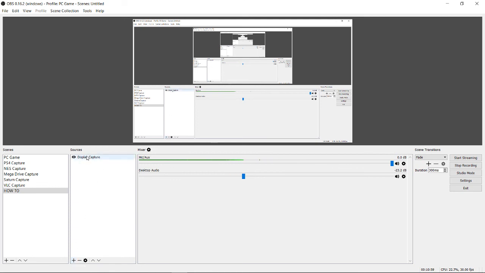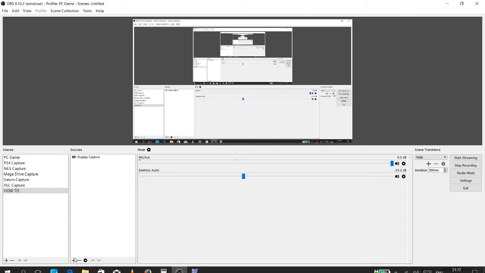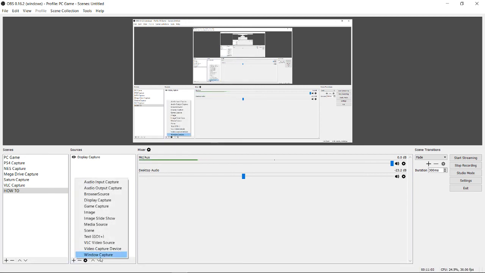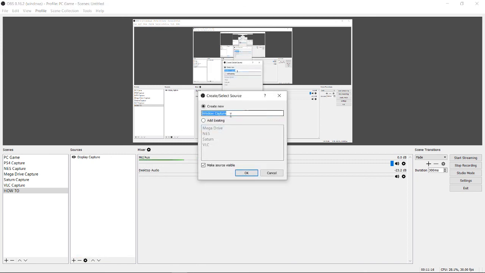Obviously you won't have display capture here. We're going to click on add, and it's going to be a window capture. All emulators that I do are captured in windows, and I'll explain why later. I don't go full screen because full screen tends to mess things up. Okay, window capture. You can give it a name of your choice. Let's call it Mega Drive. Let's call it Fusion. There we go. And we're going to make the source visible. So click on OK.